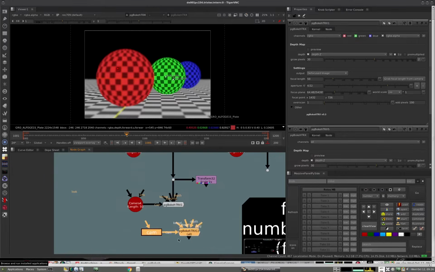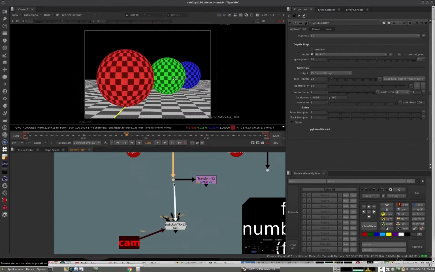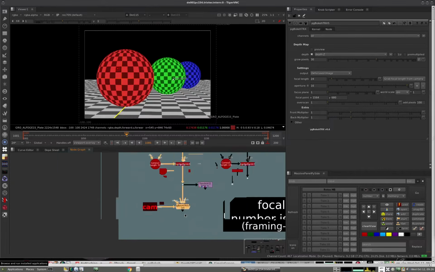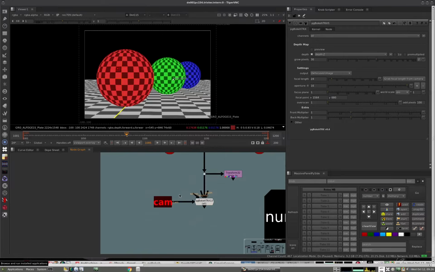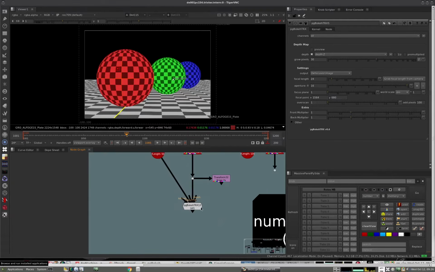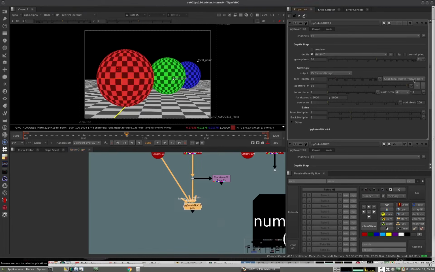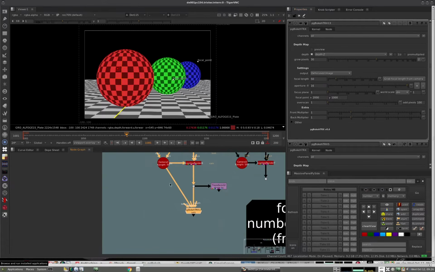pgBokeh UU is ours. So I'm just gonna leave that, plug it in. I'll plug in the camera right now. Another cool feature of ours is that you can just grab the focal length from the camera, and it changed to 50. If the camera's animated, it'll copy the animation.